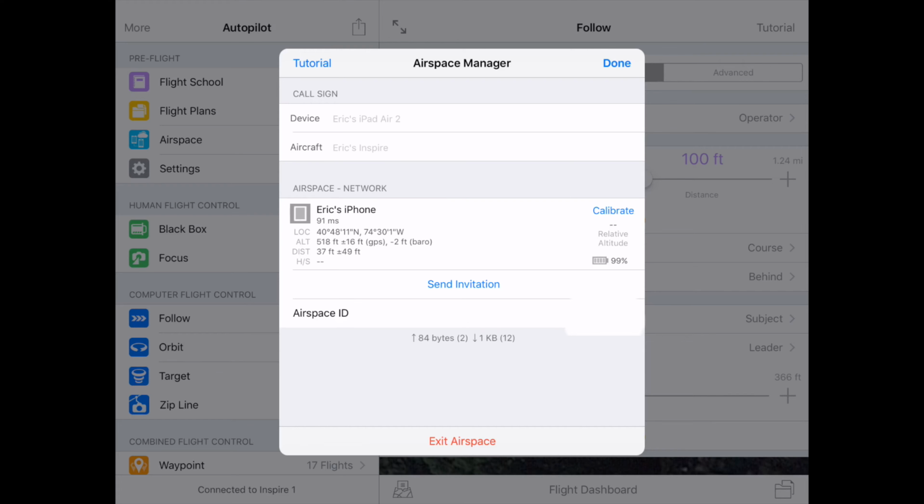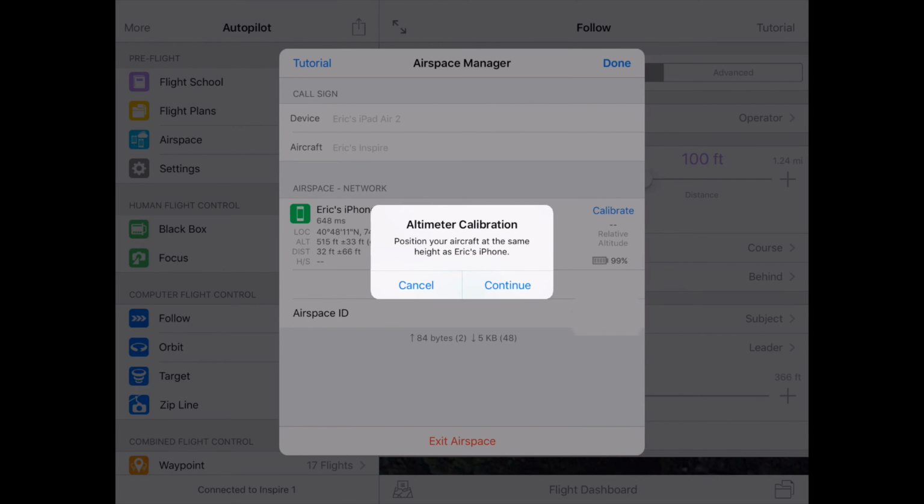For the purpose of using airspace objects as focus subjects, you can calibrate each device or aircraft that you intend to focus on from the Airspace Manager. When you perform the calibration, the primary aircraft needs to be at the same altitude as the device or secondary aircraft that you are calibrating with. This will ensure that the proper pitch is applied by the gimbal, even when I'm flying the quad. Click on Calibrate, and it will ask you to put the iPhone and the quadcopter at the same level.